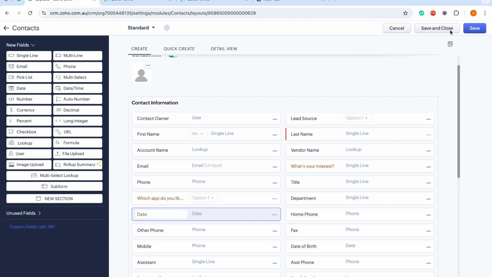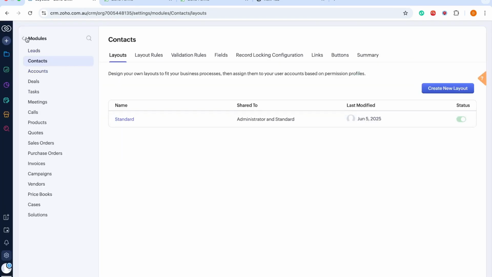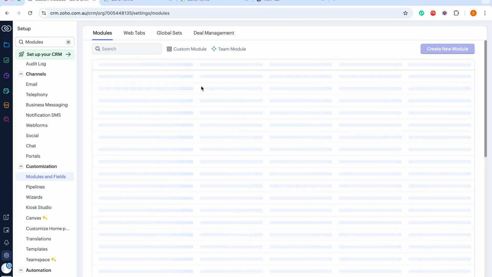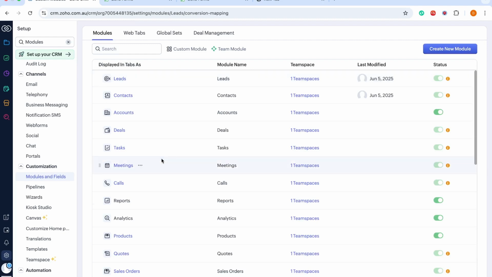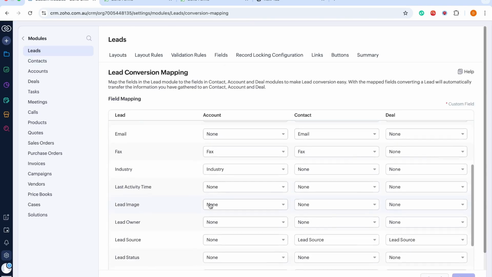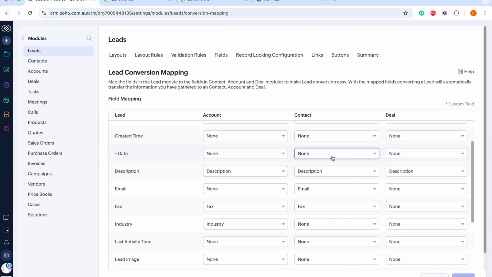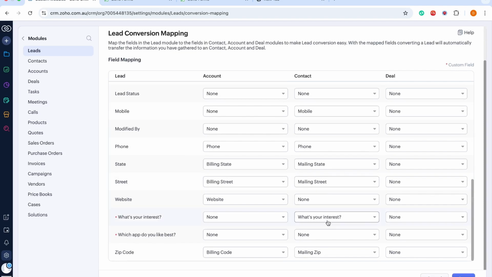So let's save and close. Then we are going back to our lead conversion mapping. Let's go back. Click on these three dots, then lead conversion mapping. Then the next thing would be dates. This was your interest, and this one will be which app do you like best. So we've mapped it to contact. Let's save this.